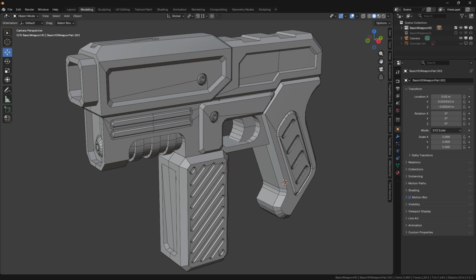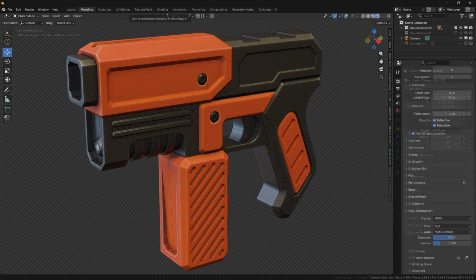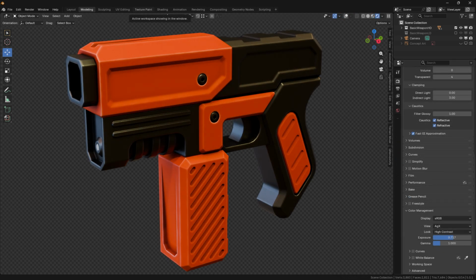The bevel shader will only work in Cycles until we bake it down to a normal map. When we switch to Cycles viewport, rendering the bevel node's effects will become apparent. Let's have a look at the material driving the soft edges.